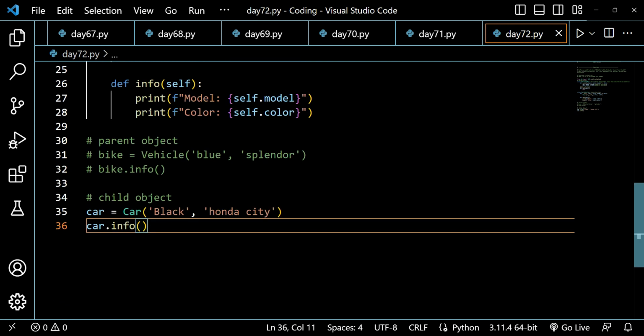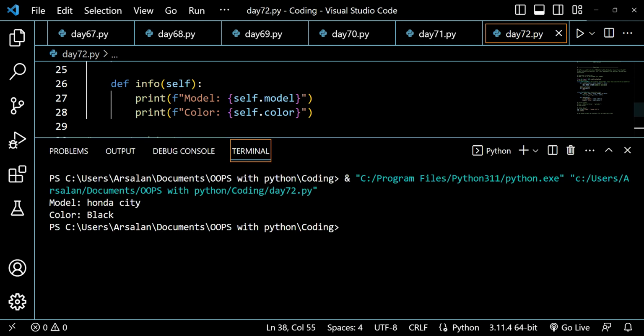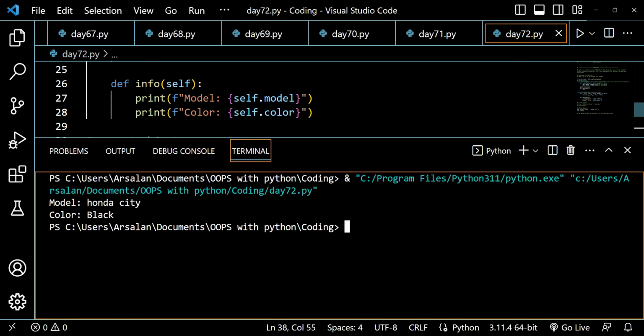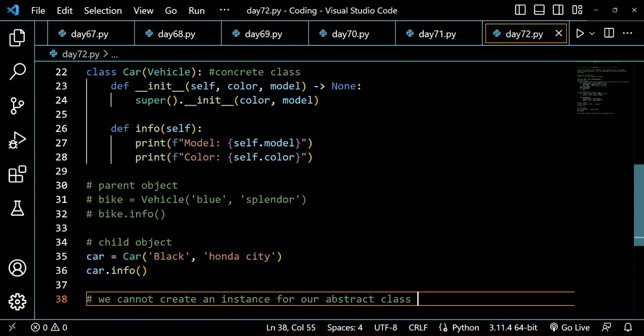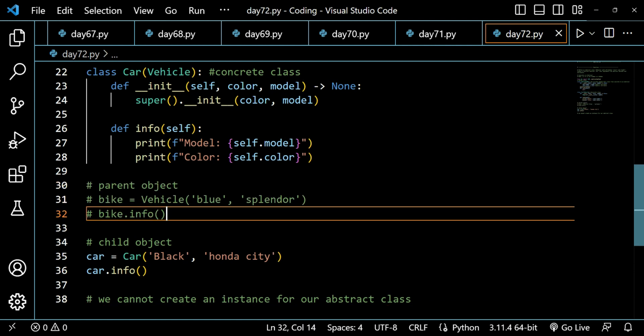So I can simply write we cannot create an instance for our abstract class. So that's why it was showing me an error. And previously if I run it, it was showing me Honda City color black. So there were two errors. First of all, we have to create this info method, and second, we have to remove this from here. And we commented this out because this was an abstract class, not a concrete class.